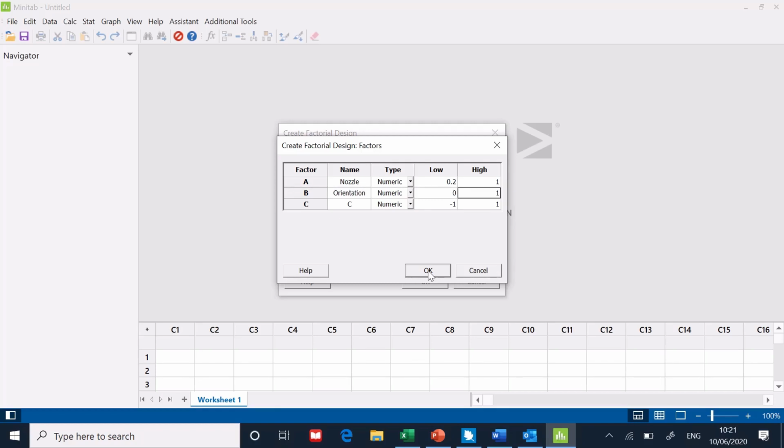Again, it's numeric, 0 degrees to 90 degrees. Then we're going to do infill. And infill is 5 to 100. Now, just before I click off this, the more eagle-eyed amongst you will notice that I've put these 3 variables in the opposite order to what they were in my Excel spreadsheet.